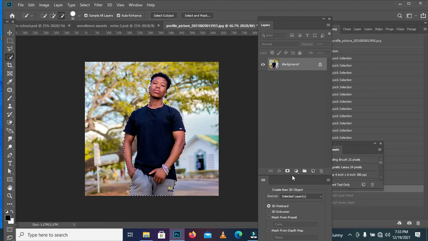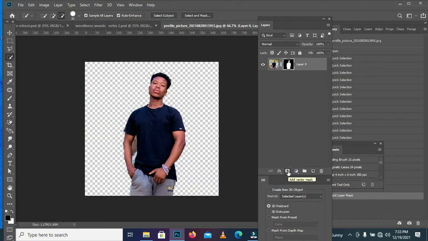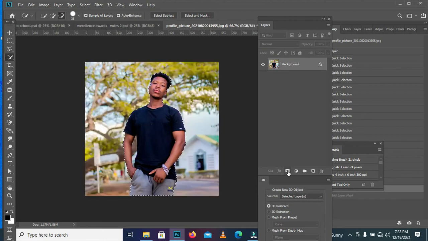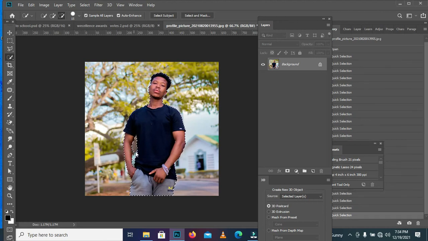Sorry, I did not remove this place. So for this place we are going to use the minus, not the plus. Alright, so you click on your layer mask to hide it.